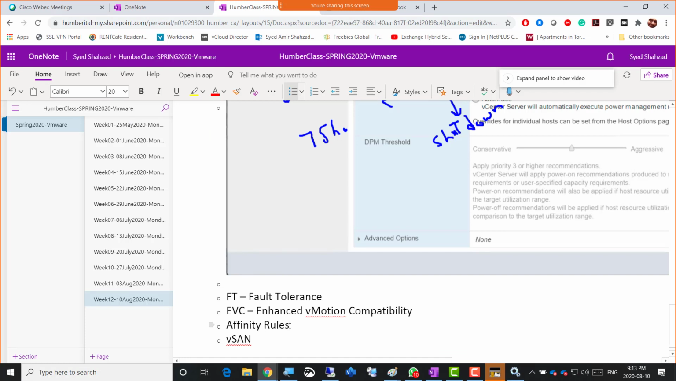So I'll just put those affinity rules right after DRS instead of FT and EVC.